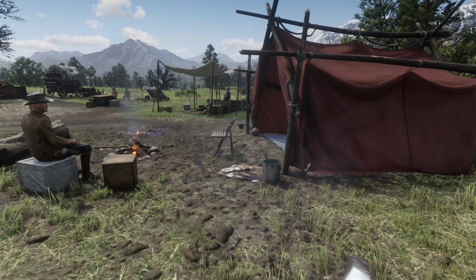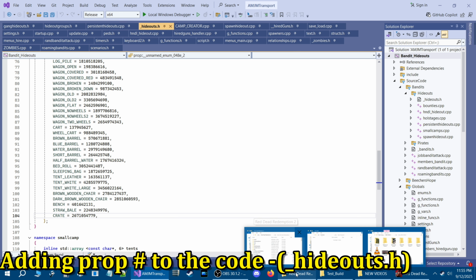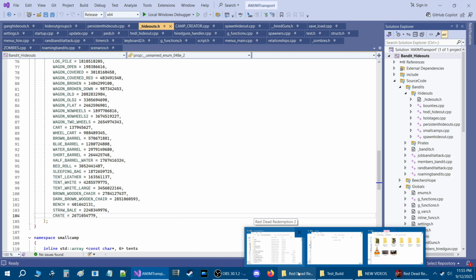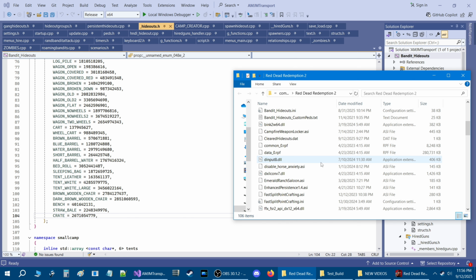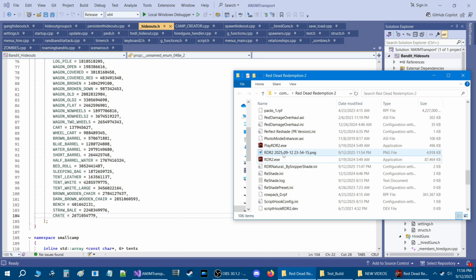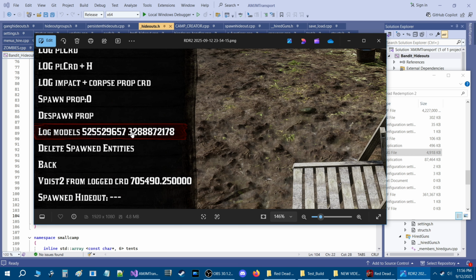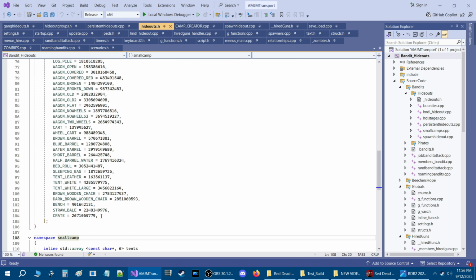So we're going to go back in the code and we're going to add that prop. What I do now is I retrieve that screenshot, and the screenshot usually will show up in the RDR2 directory. So I bring that up, I scroll down, and here is the screenshot. So we'll open that up, and as you can see what I aimed at, and it gives me this number. Basically we have to add that number to the code, and we're going to start right here.